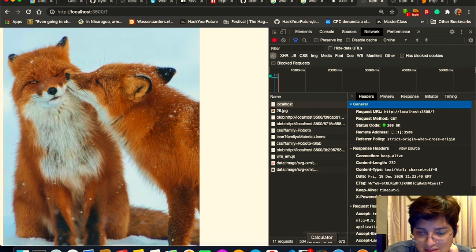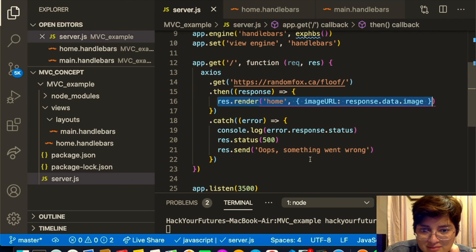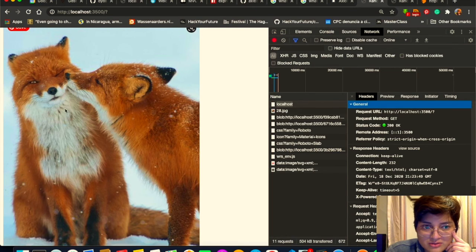But all this has been performed by this function right here. So I can say that this is the controller, because it's orchestrating all the actions that are being performed in order to present something to the browser.